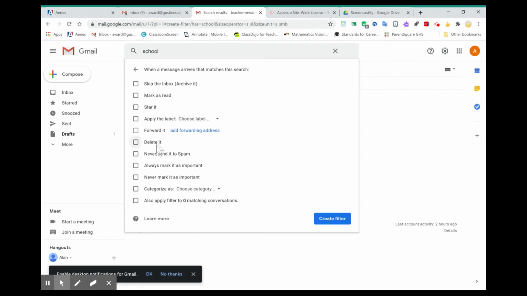You could have it be forwarded, deleted, never allow it to go to spam if in fact you're having issues with emails going to spam. Could mark it as always important or never important, or you can choose a category of what kind of email that should be.